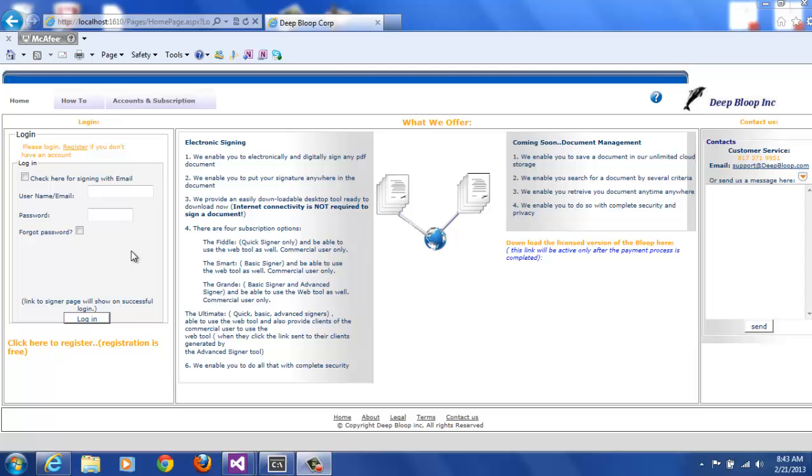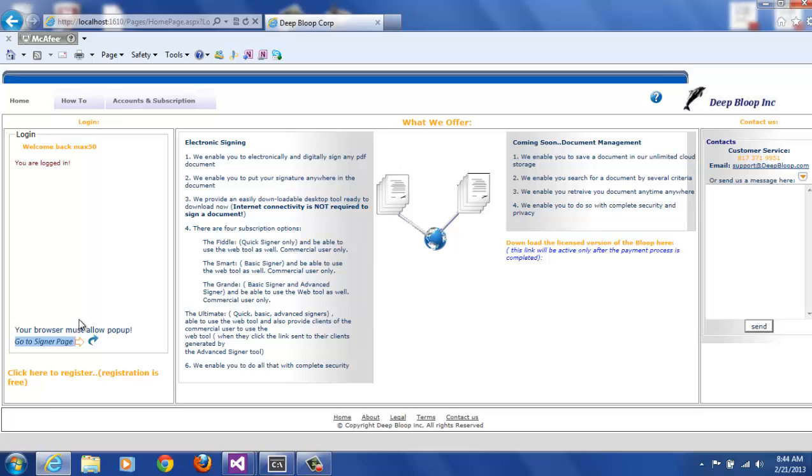In that video we already showed you how we can register so easily, and here is the ID and password that we used at the time, and let's log into the system. And it correctly identifies me as that Max50 and also provides me a hyperlink to the signer page if I need to sign a document right now.